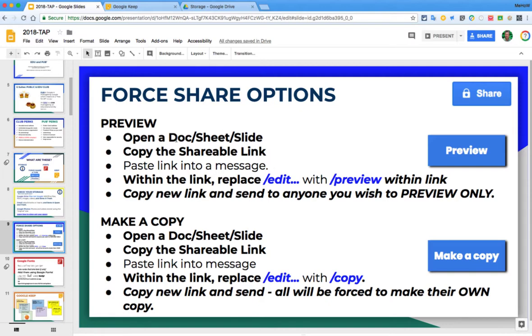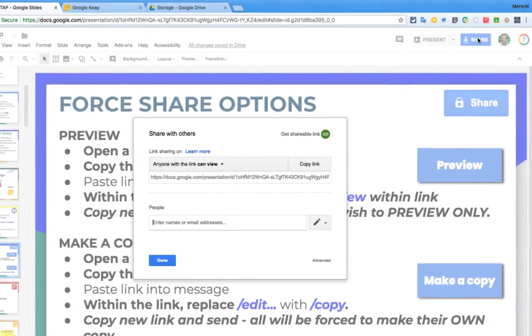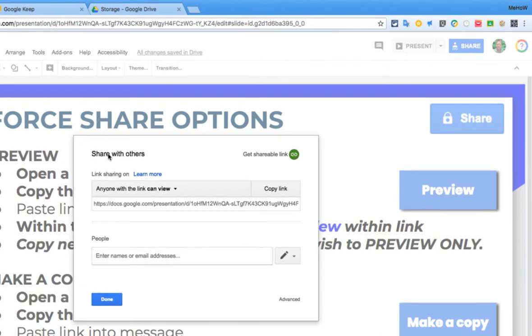What you do is, I could share this with you right now. I can open a slide, and I would copy the shareable link. So right here, I click on the share button, and I click on get shareable link. And when you do that, you're sharing with anybody that has the link can view. Okay, all they can do is view. They're not going to be able to edit, because all you're doing is getting the shareable link to view.